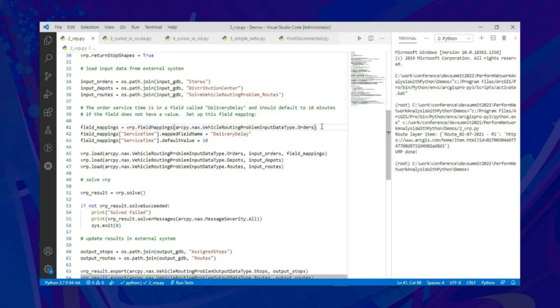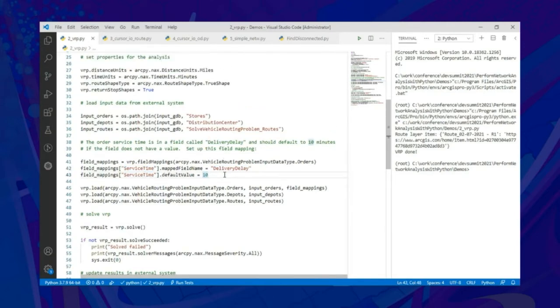And it will return a dictionary where the keys will be the field names of my orders, and the values will be the field map object. And once I get the field map object, I can then specify the mapped field name and the default value. For example, here, we are mapping the delivery delay to service time, and we are setting the default value to be 10 minutes. And we know here it is 10 minutes instead of 10 hours because we set our time units to be minutes.